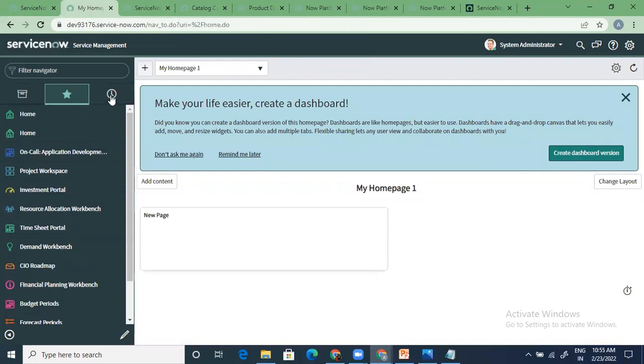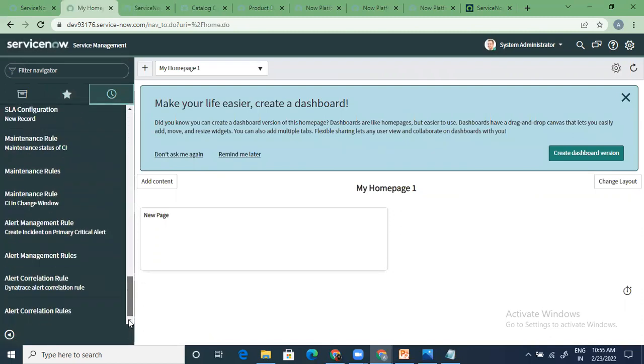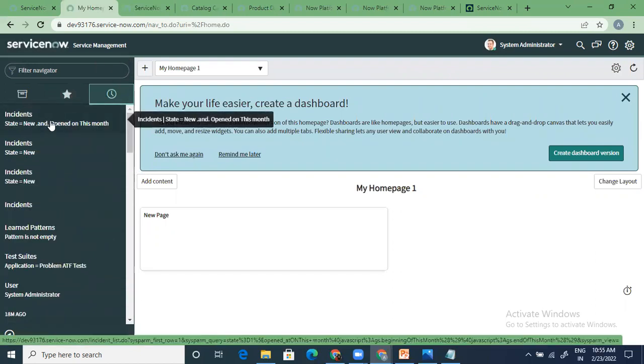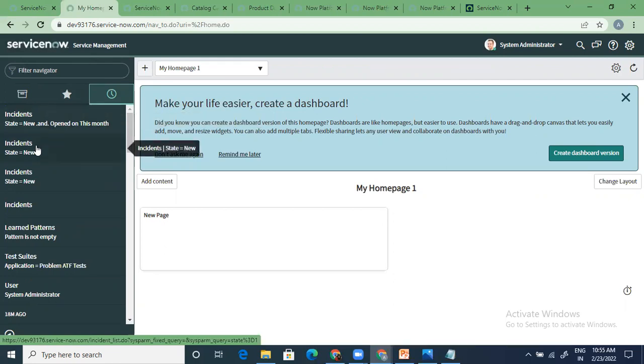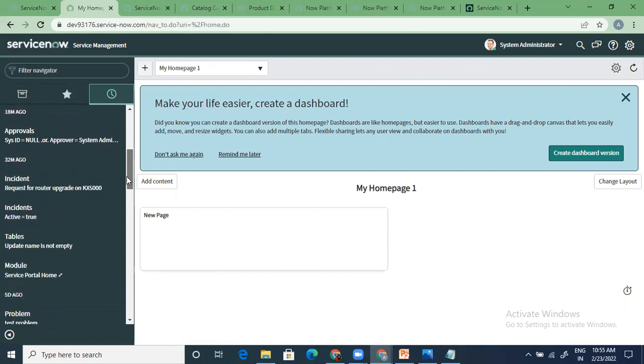Now this is the tab which is called history. This is called history. So by default, the last 30 records you have accessed. Can you see this? I have accessed this filter just now. Before that, I accessed this filter. Before that, I did these things, right? All these things. Yes. 18 minutes ago, I've seen all of these things, right?